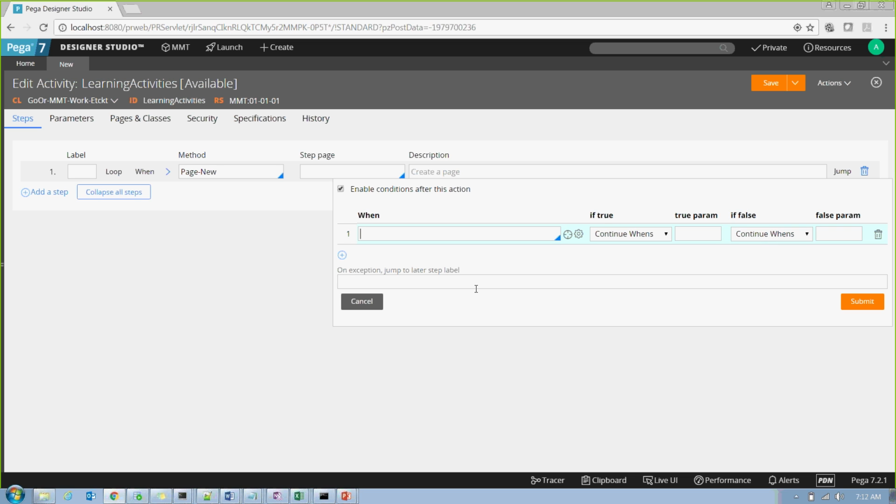Similarly, what if some exception comes? Maybe some runtime exception, Java index out of bounds or something. Where do you want to jump? You give some step label. Okay, I need to jump to that particular step. So why do you use this? This is basically used for error handling.